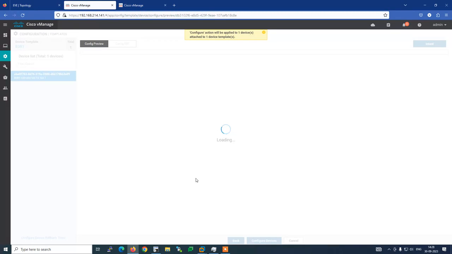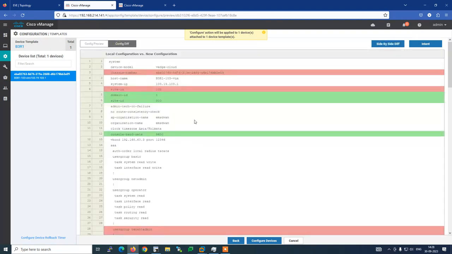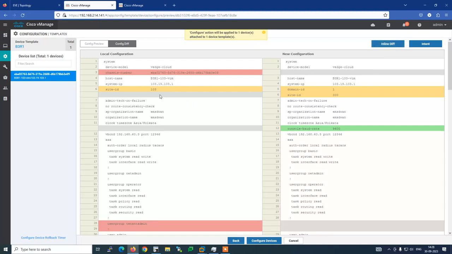Now at this stage we can check the configuration, what we are going to push. At this stage we have the option to check. So this is the configuration we are going to push. But if we want to check the difference between previous and current configuration, we can check from here. Site ID. So let me check. Okay, site ID 103 and I am giving the site ID 300. That is the mistake, so I have to correct it.